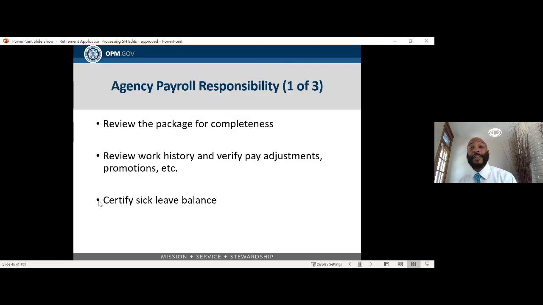Okay, agency payroll responsibilities. Payroll will review the package for completeness. They will review the work history and verify pay adjustments, promotions, etc. And they will certify sick leave. Okay, they must certify the history and retirement contributions. They certify unused sick leave for CSRS, CSRS offset employees.